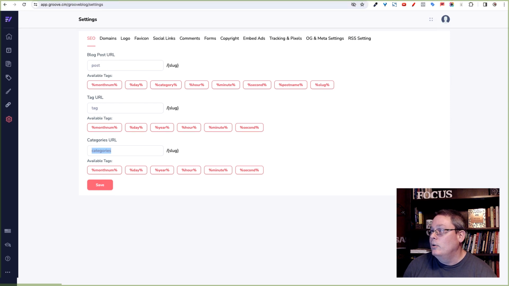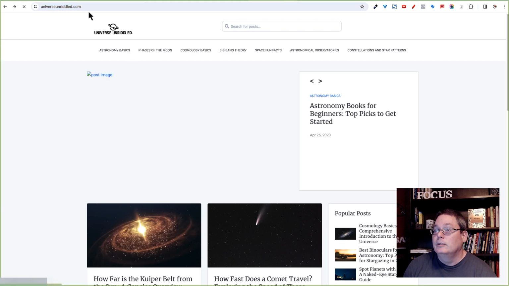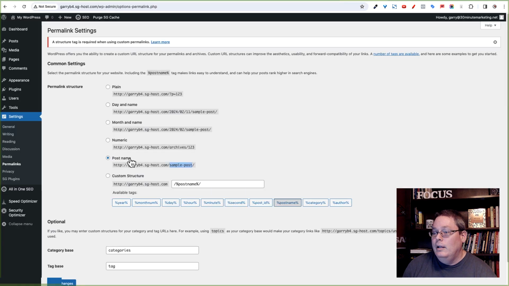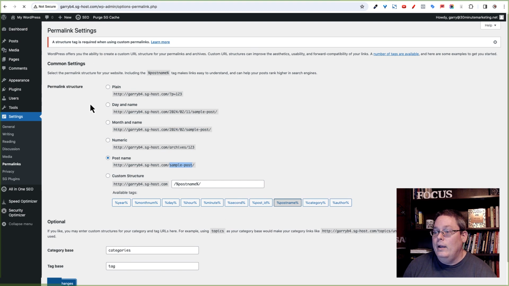So if we were to go back to Universe Unriddled here and click on this post, you can see the structure is /post. I think what I can do is go under post name. It'll give me the name of the post, and then maybe I can append it somewhere else in another section. I have to do a little more research on that. We'll go ahead and save those changes. Now that error should go away because we set it to post name. And yeah, the permalink structure has updated.